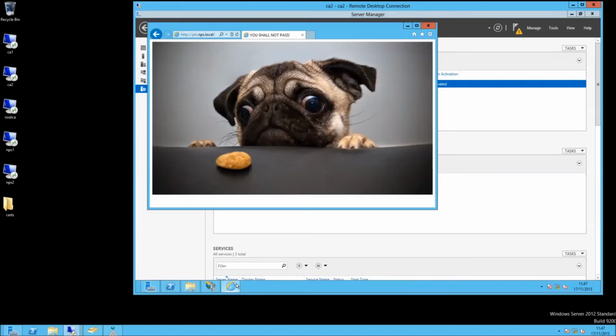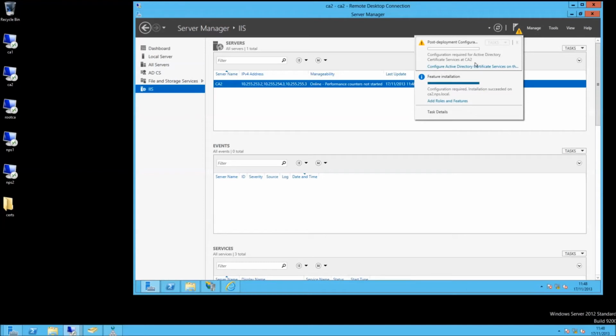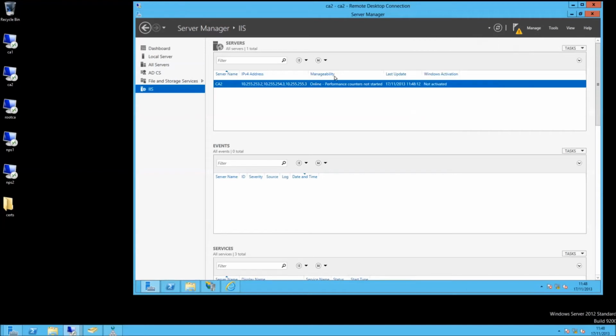Once you've got the correct IP address, open up your Internet Explorer, make sure it's working, and there we go. So ours is working. It's using the same disk as we used on CA1, so all the files are already there. We've had to do nothing there. Okay, so now we need to do the certificate authority on this side.